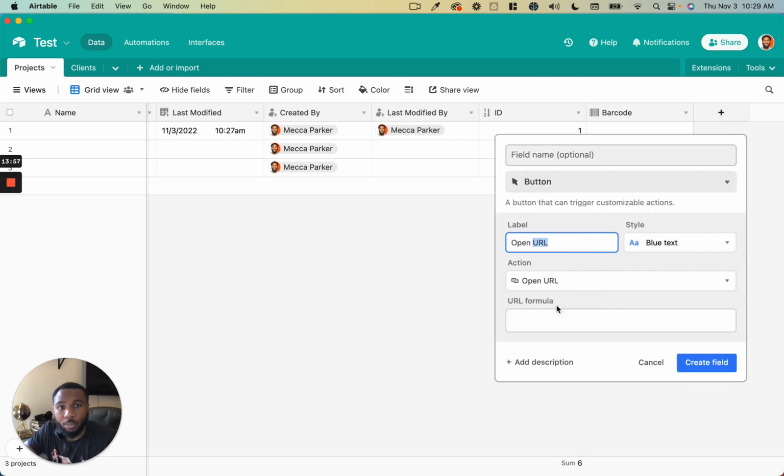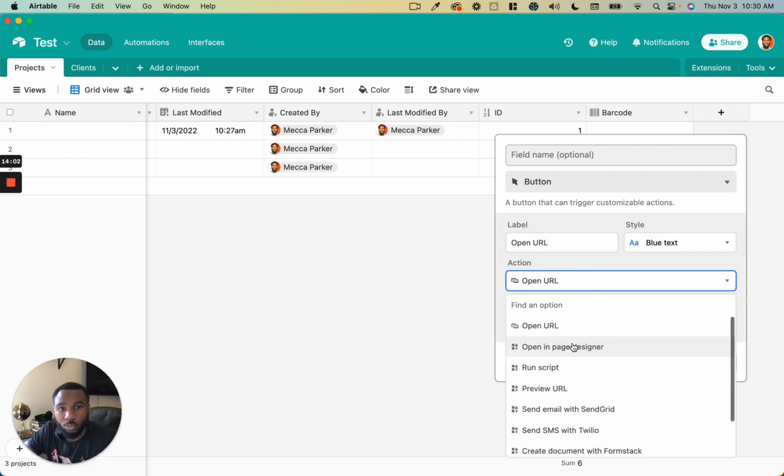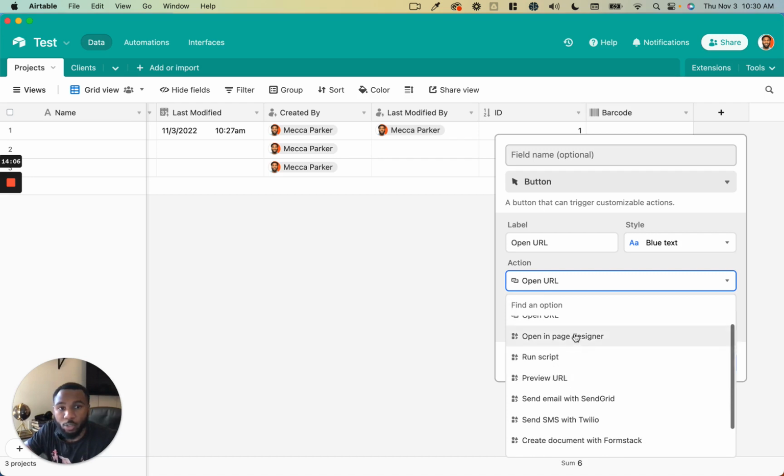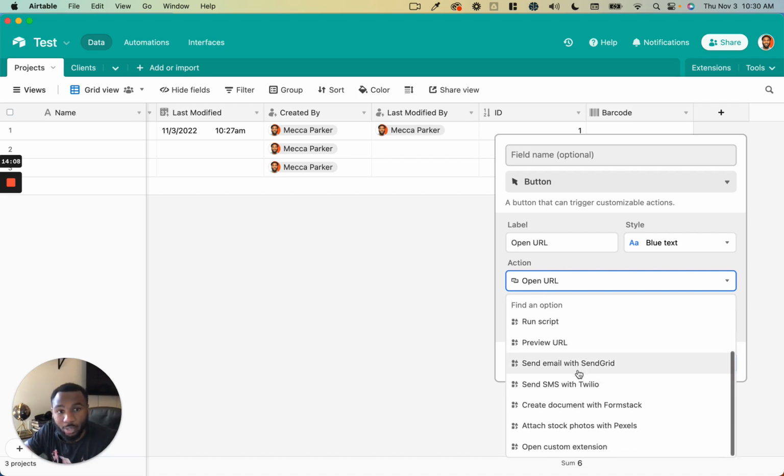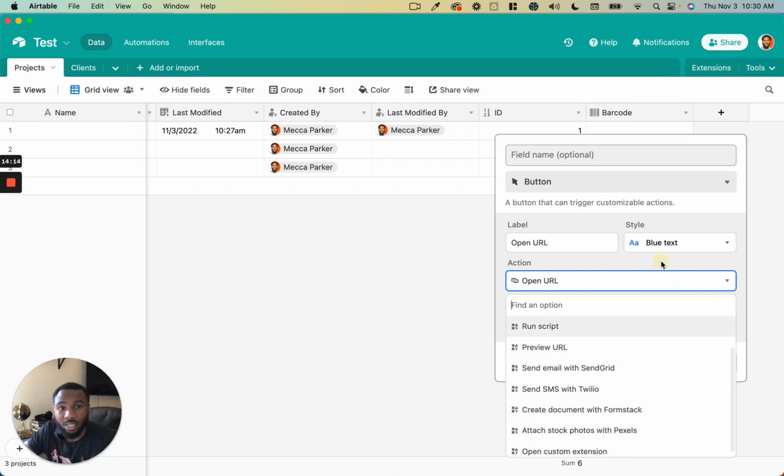So you essentially choose what you want it to look like, what you want the label to be, and what you want this button to do. So there's a lot of options here. You can open a link, you can run a script, preview a URL, open Page Designer, send an email, send a text message, create a document, attach photos, or open a custom extension.